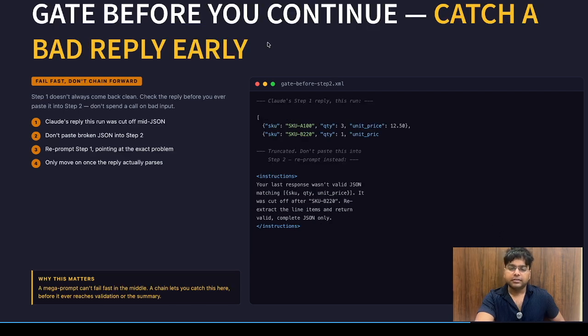Now we will see one interesting thing: in case of our previous example, let's say the step 1 reply had been failing. The step 1 reply could be like this, where Claude's reply was cut off mid-JSON. So we wouldn't have pasted it into step 2, and we would have to reprompt step 1, pointing out the exact problem. We would only move on once the reply actually passes. So why this matters is a mega prompt can't fail fast in the middle. A chain lets you catch this here before it ever reaches validation or the summary.